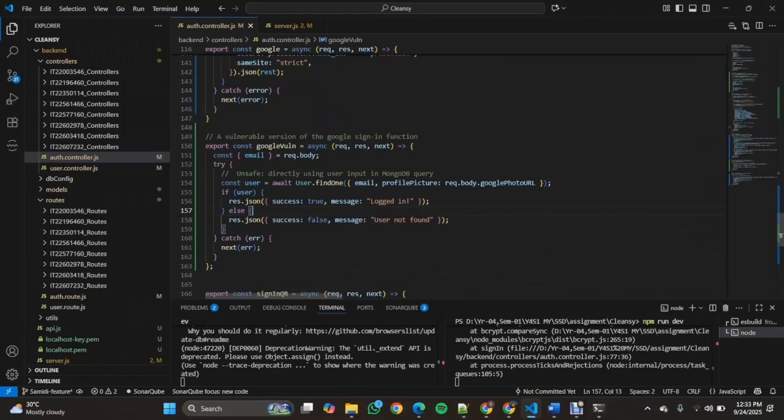Hi, I'm Samity. In this demo, I'll show you a NoSQL injection vulnerability and how I fixed it in this Node.js and MongoDB application. You can see how user input is passed directly into the MongoDB query, and an attacker can send JSON operators like $ne to bypass authentication.